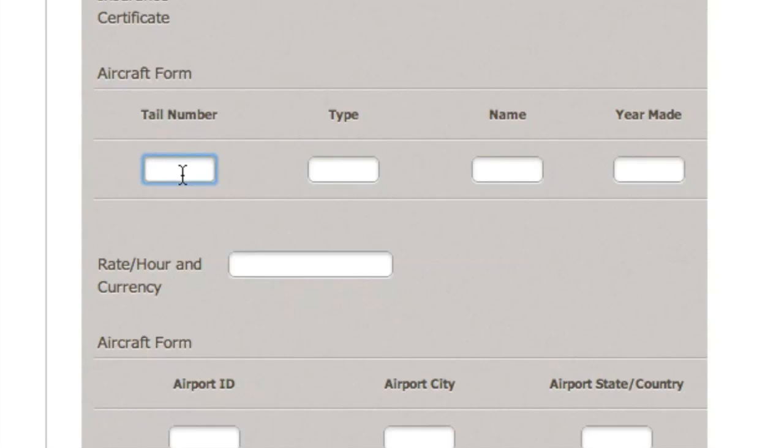So for US operators, we'll start with, for example, N11AB. Type is, we'll use a Super King Air, so that would be BE200. And in typing in the name here of Super King Air, don't worry, it will remember everything that it's going past. The data will be collected, so no sweat. The rate in the hour, time for the aircraft, we'll say 1400.